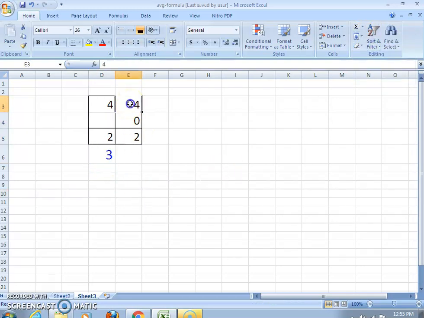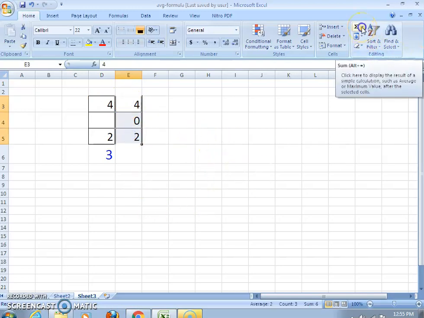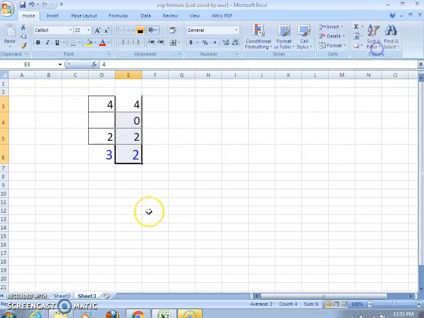In the second case, the same values have been entered here: 4, then 0 and 2. These 3 different cells have the same values which we entered in the previous case. Now select these 3 cells, go to AutoSum again and select Average, and see, this time it has a different value. In the previous case it was 3 and in the second case it is 2.